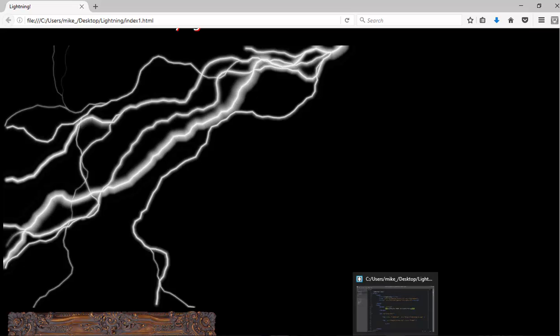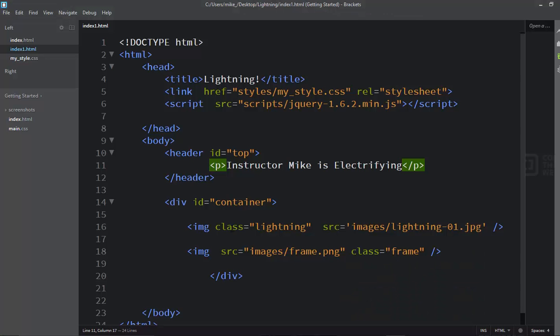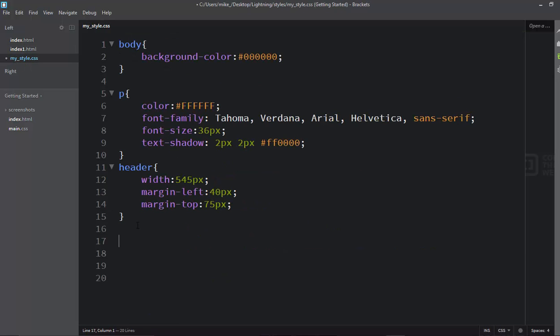Well, with z-index, it's very simple. We have to know what we're working with here. The first thing I want to do is add a style that applies to the lightning class. I'm going to go into my style sheet and type in dot lightning, and then type in z-index colon, and this is where you have to watch out for the values. I'm going to do 0 here.